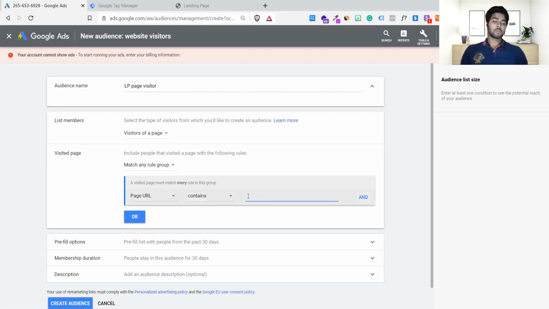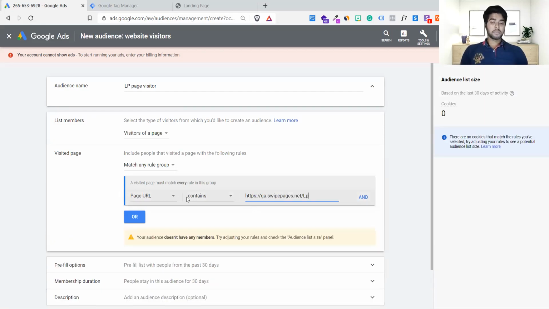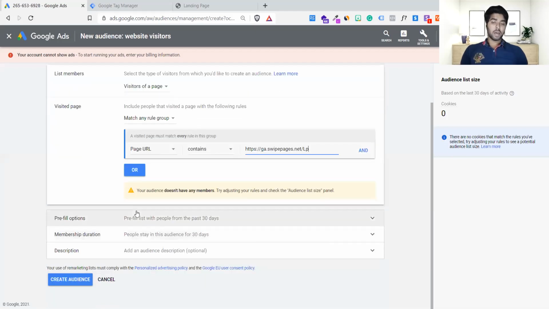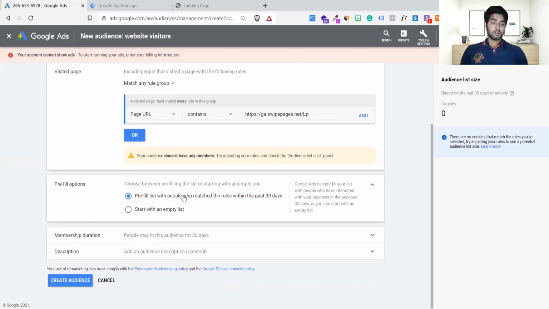Okay, now come back to this page URL and content, just copy and paste this. Simply paste it up, and now you have a few options right now. Pre-fill options, which is rules within the last 30 days, or you want to start with an empty list. Those who have already interacted, the last 30 days settings will be copied, or you want to start with an empty list, from scratch, where you want to give the data to Google, you can do it right here. If you don't want to, keep it simple, pre-fill list would be a fine option.